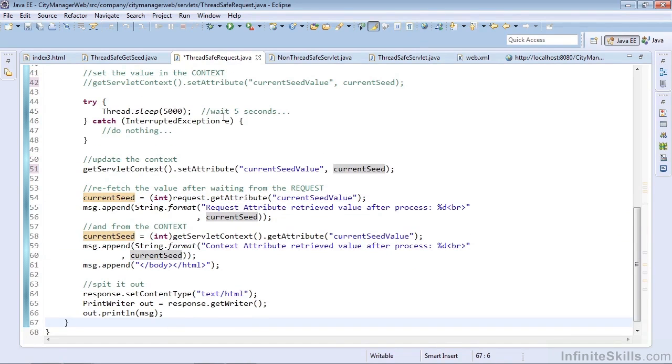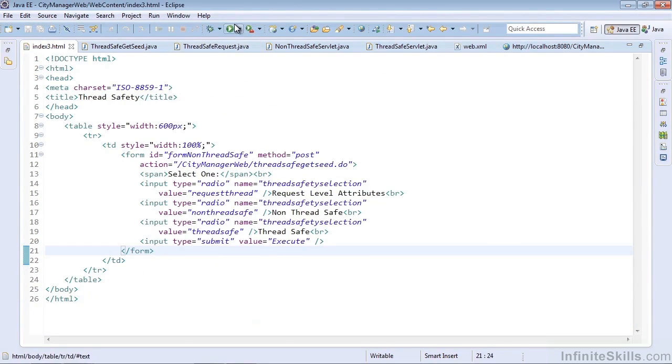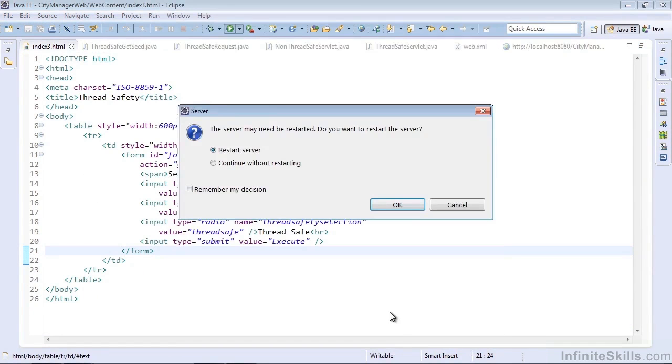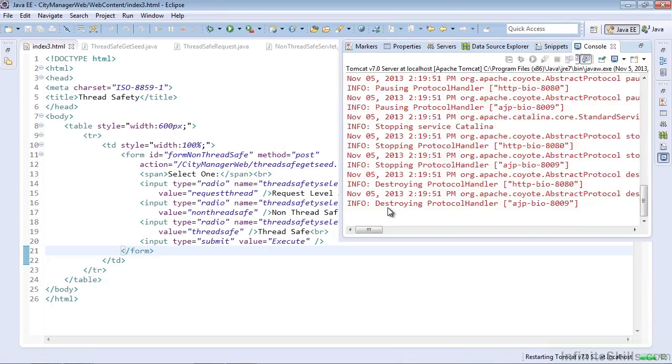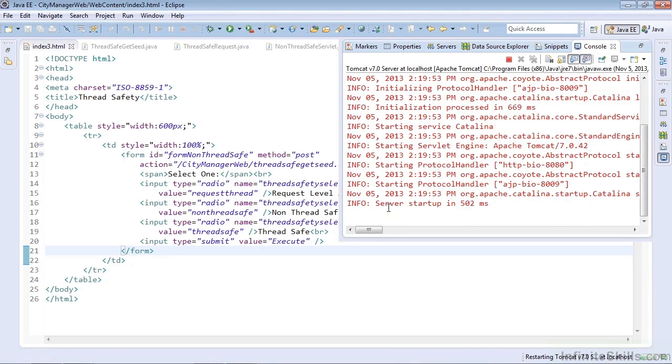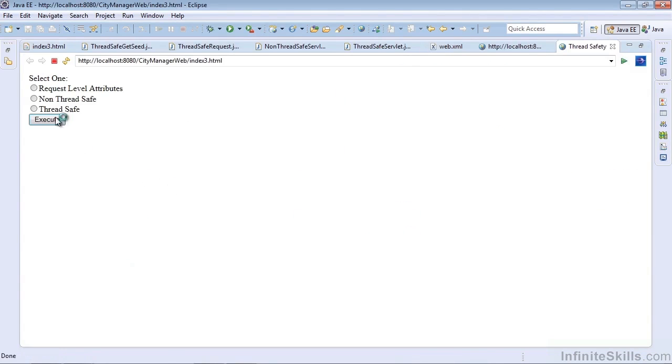First, we need to save this, and then we'll go back to index 3, and then we'll run this. And what we'll see here is it'll give us a choice, of course, of which one we want to choose. So we're going to pick request level when this comes up. And we're going to go ahead and select execute, and it does take about 5 seconds each time we execute this to watch it happen, but that gives us, again, time to interact.